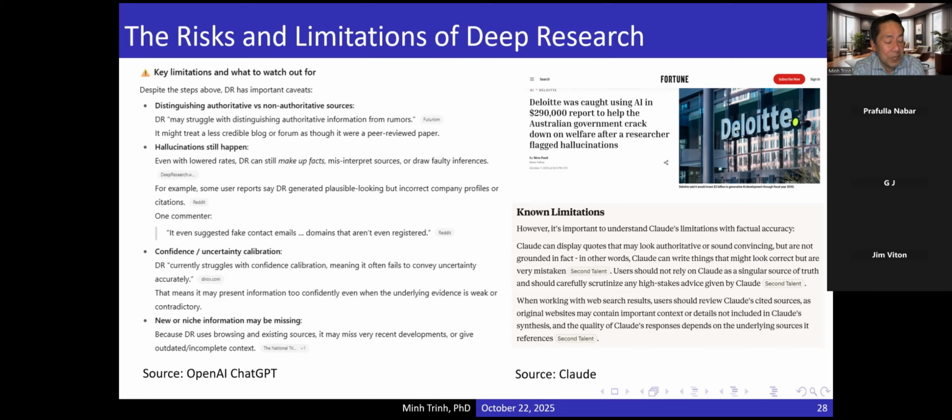Confidence, uncertainty, calibration. Deep research currently struggles with confidence calibration. So when it says high confidence, medium, or low confidence, you see the output and the medium means a medium confidence. But it often fails to convert uncertainty accurately, right? So it means that when it says high confidence, you shouldn't be highly confident that it's really high confidence. So you have to be careful.